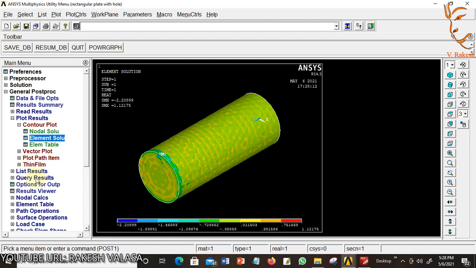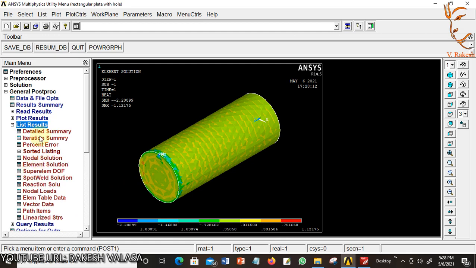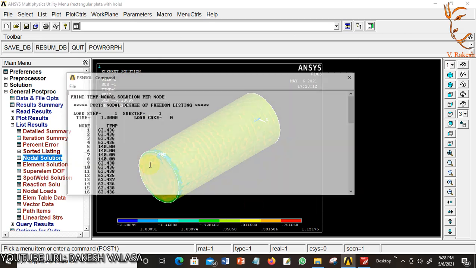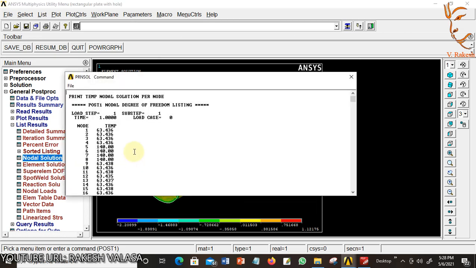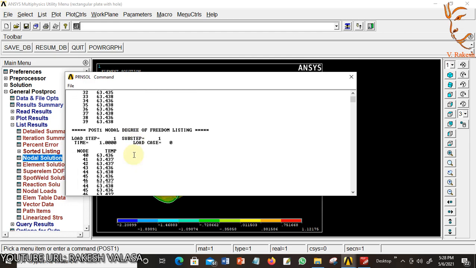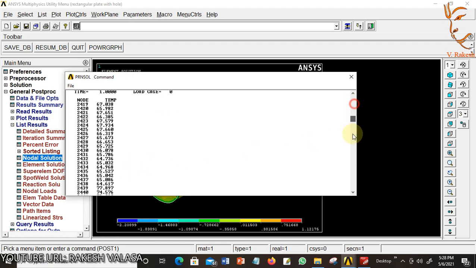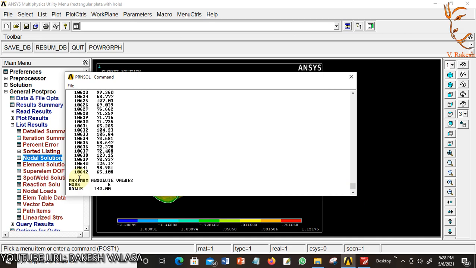For seeing results, move to the list results, nodal solution, nodal temperatures. Okay, we can see the nodal temperatures in this window. This window shows the 10,642 values.